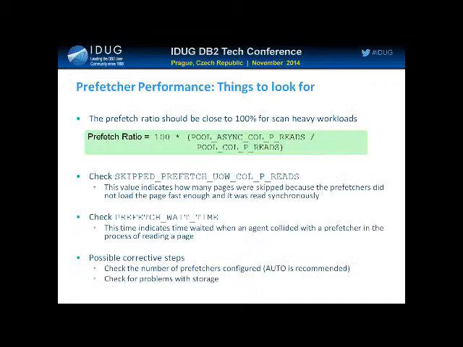So what you're going to want to look for when you're monitoring this data, for scan-heavy workloads, we expect the prefetch ratio should actually be close to 100%. So that's a key indicator. Of course, those skipped prefetch pages, if we're not keeping up, you're going to start to see that value increment up. And the prefetch wait time will catch the cases where we collide in between. So if you're seeing indications that your prefetchers aren't keeping up with the workload, a couple of things you're going to want to do.